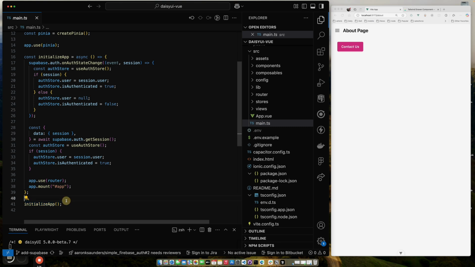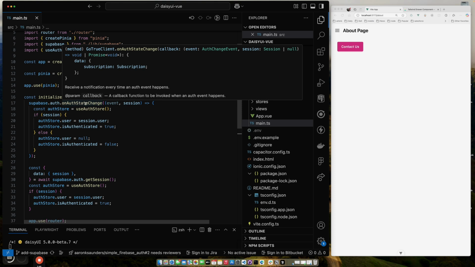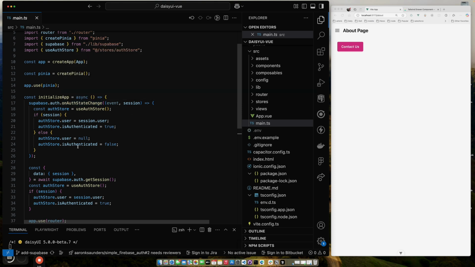Initialize app is what fires everything off. It's kind of wrapped in this async function because there's asynchronous things I need to do with startup to make sure that everything is right. Specifically, this on-off state change, which is checking to see if I have a current user. That's really all this is doing. And I have my auth store.